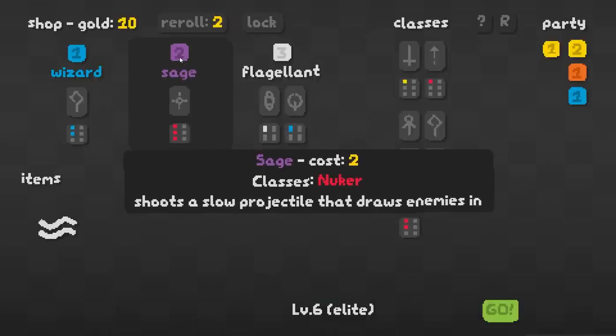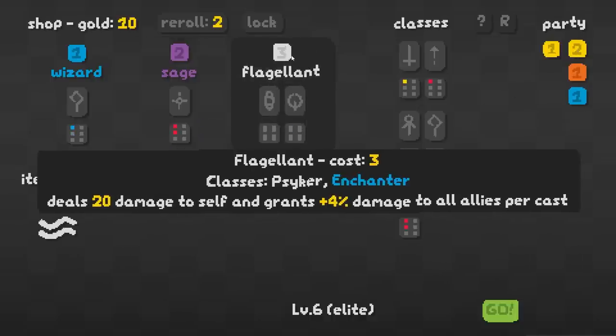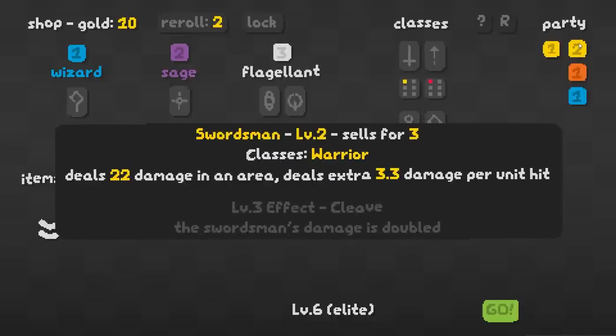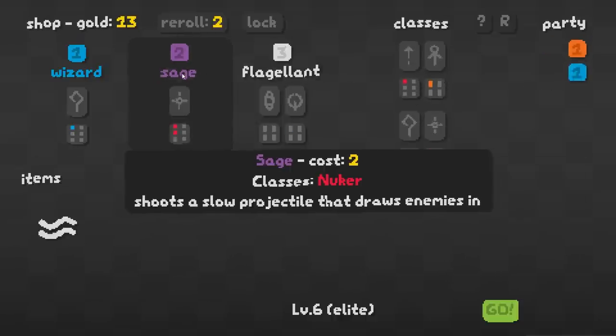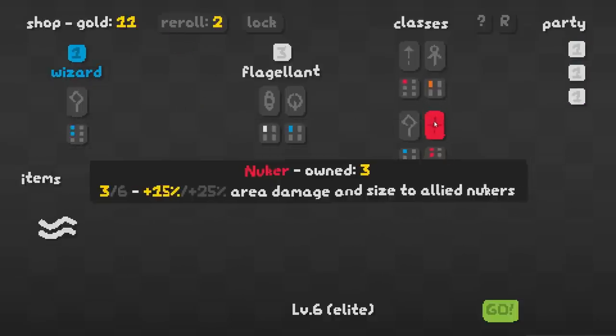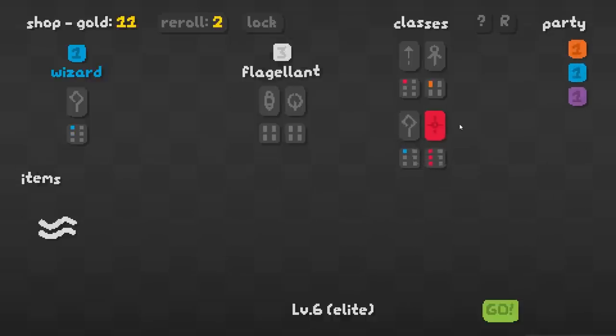So what do we got? Sage. Is a nuker. All right. And we also have the flagellant. 20 damage to self and grants 4% damage to all allies on cast. Interesting. All right. So I'm gonna sell that. We've got Rogue, Conjurer, Nuker, and one Mage. Mages are okay. But now we've got the Nuker bonus. Let's just go with this.